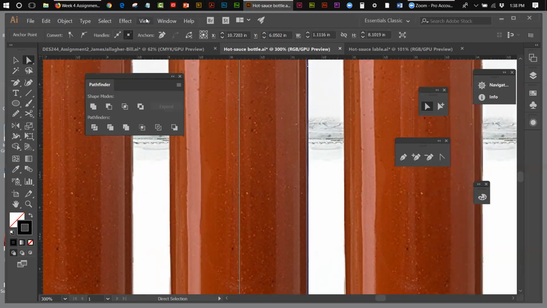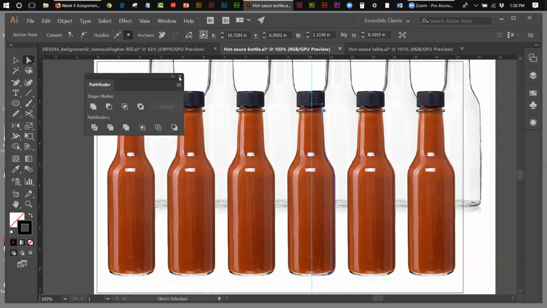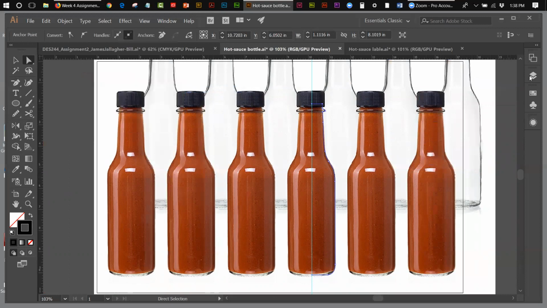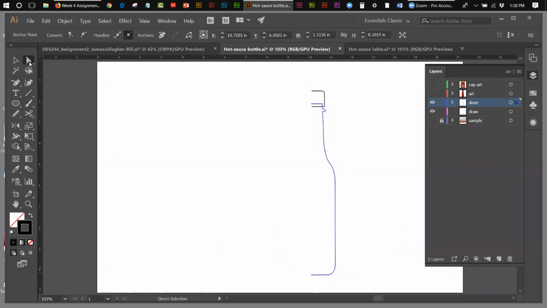So let's go to the View menu and let's Fit Artboard in Window, and let me hide my background. This I'm done with for now. And this I think I'm done with for now. This I'm done with. This I'm done with. And I think this I'm done with for now. So what I want to do is go to my layers panel, and I'm going to hide my sample. So let's focus for a minute on our cap and our bottle.